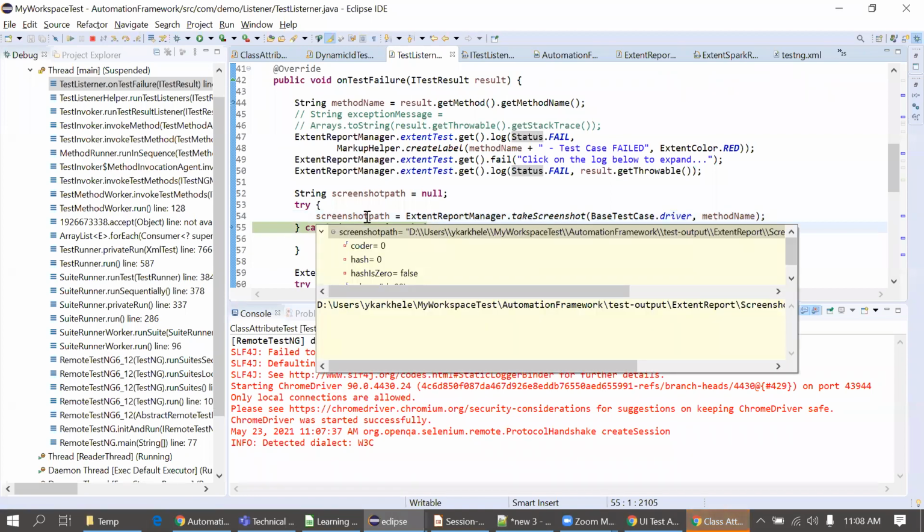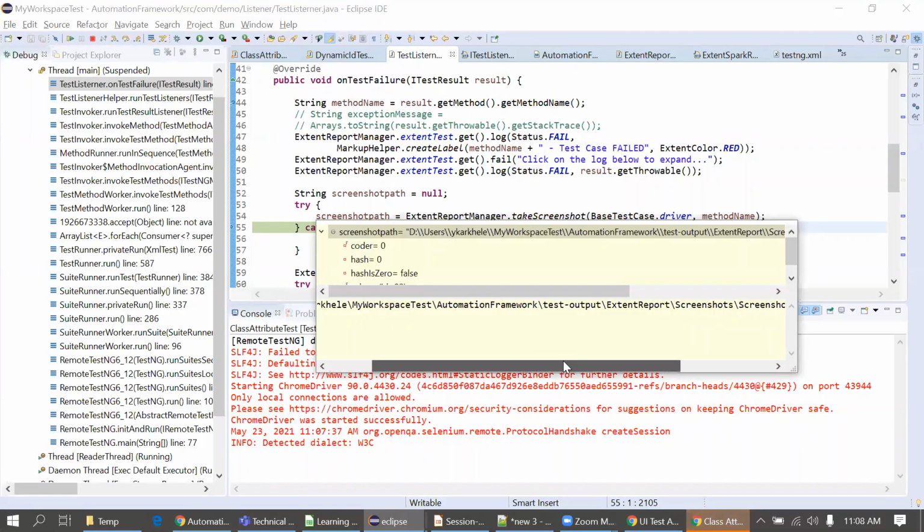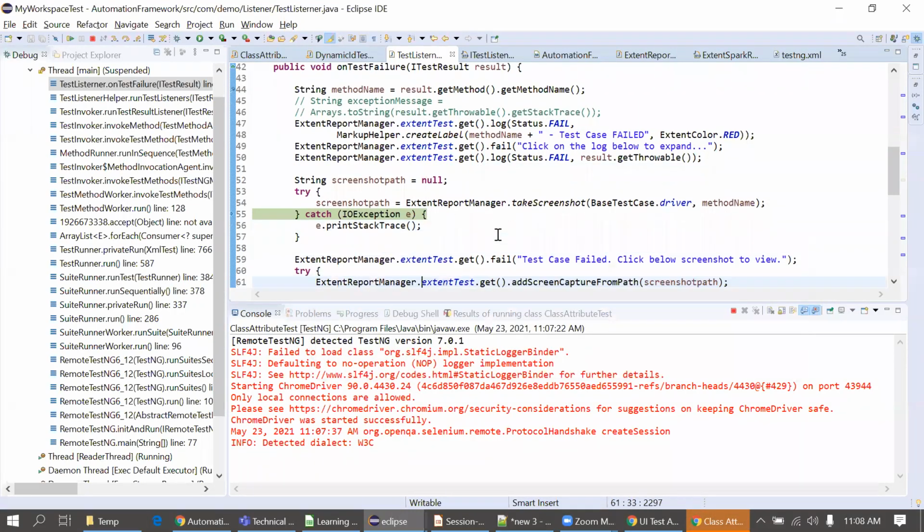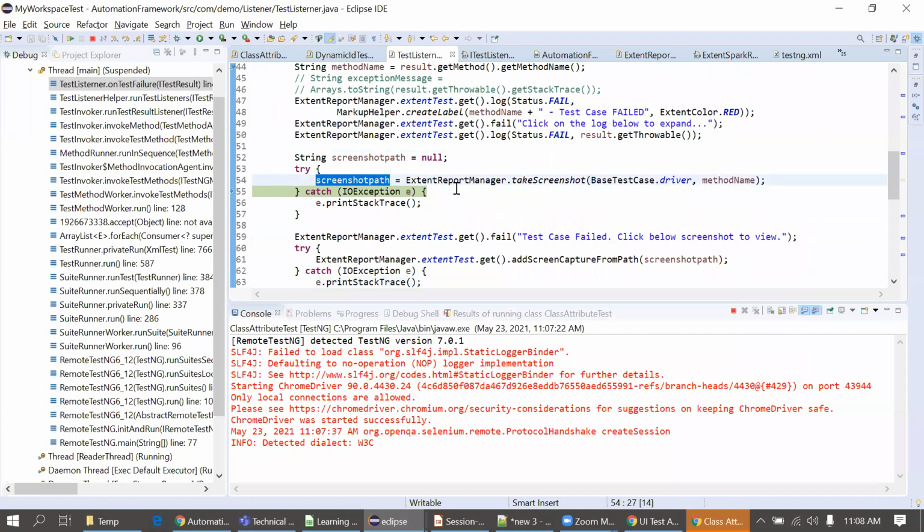Now here is a path actually. Okay, it is returning the actual path. So from this path, we will attach a screenshot to our actual report. To attach a screenshot to the report, this is a method actually: the addScreenCaptureFromPath, and this is the path actually.